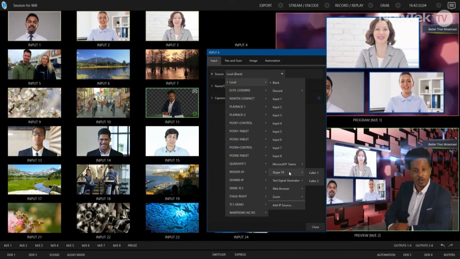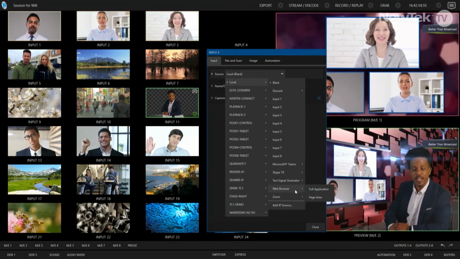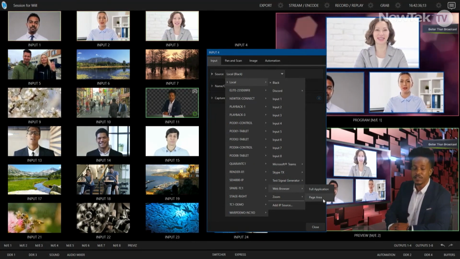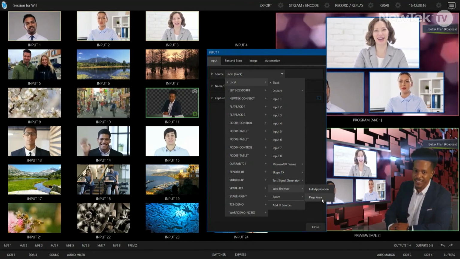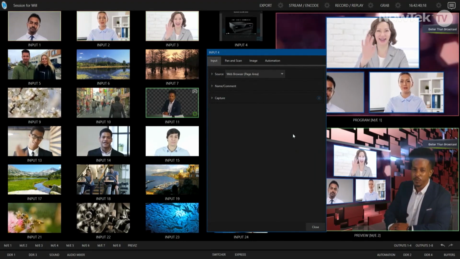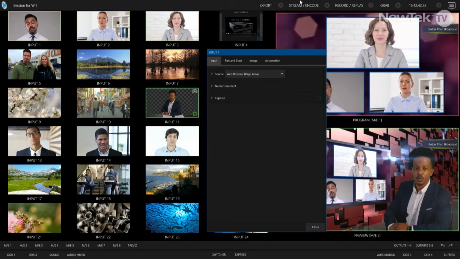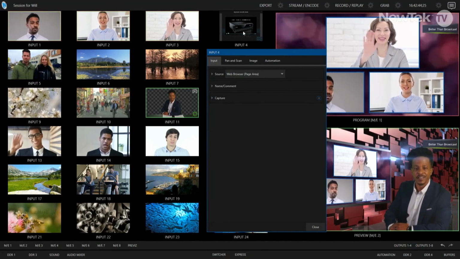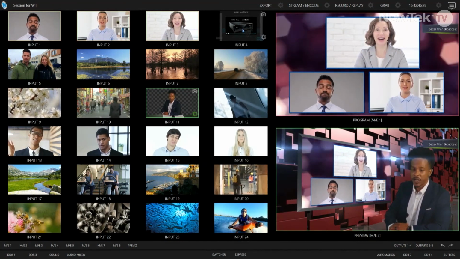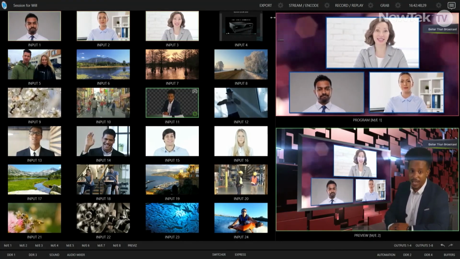To select our web browser. And we can bring in our page area or even the full application window. Utilizing this feature allows us to take video directly from a web browser and, of course, put that into our mix as well. That's awesome. Now, another addition to the TriCaster 2 Elite is its 8 mix outputs.